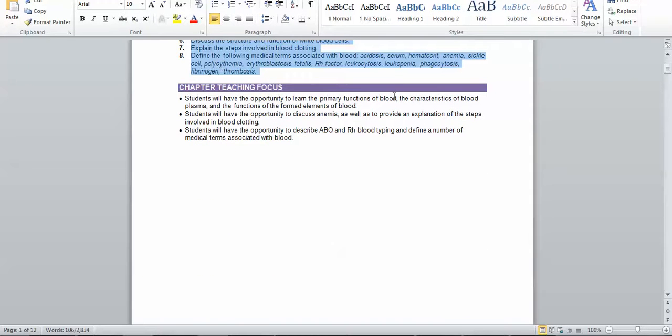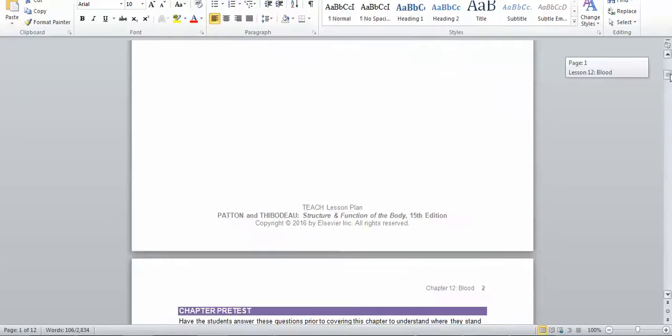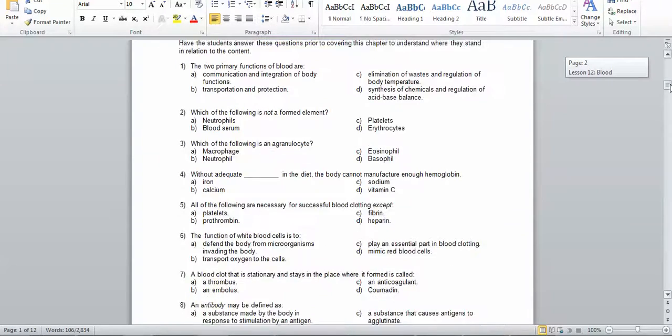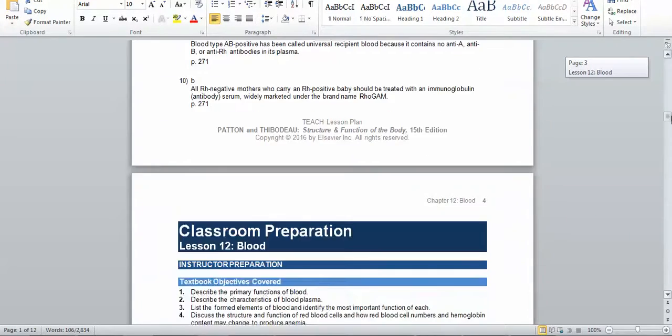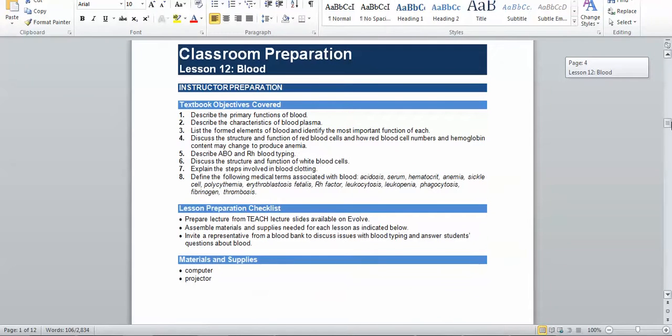You'll see the chapter teaching focus. Then there's a pre-test that you could give your students along with the answers. And then here's everything that you need as an instructor to be prepared to come and present this content. So in this case, it's just going to ask you to bring your computer and projector.